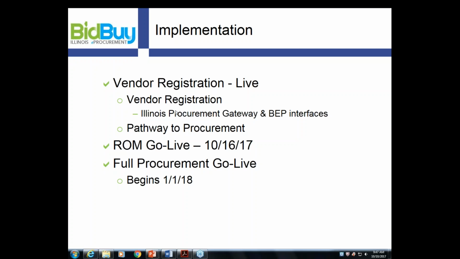Someone wanted to know, how were the vendors informed of the necessity to register through BidBuy? When we left the Sell2Illinois bid process and went to NIGP, not all vendors were aware of the need to make the change. Vendors have received multiple communications. There have also been notices posted on the IPG, and so there has been an extensive effort to reach out to vendors and explain, and it is also an ongoing effort.